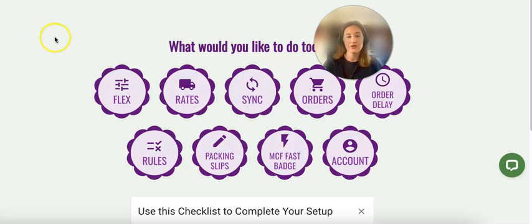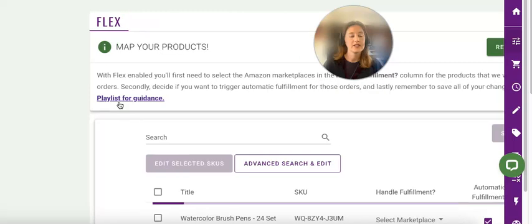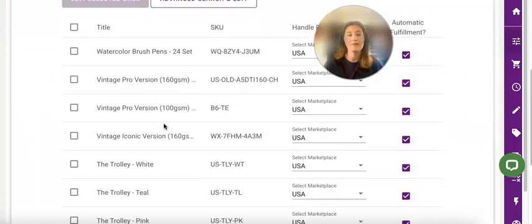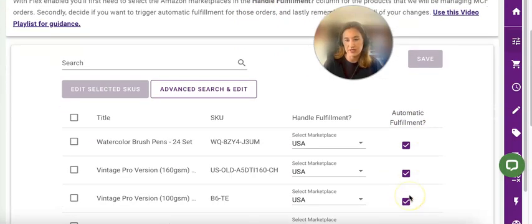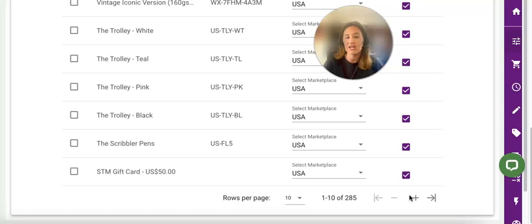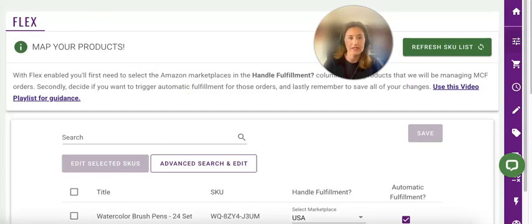The first thing that you want to set up is the Flex page. Now, Flex is order fulfillment. Since you've had the app installed and set up and running, your products are already set up for handle fulfillment and automatic fulfillment in that marketplace. But now you need to add a secondary marketplace.